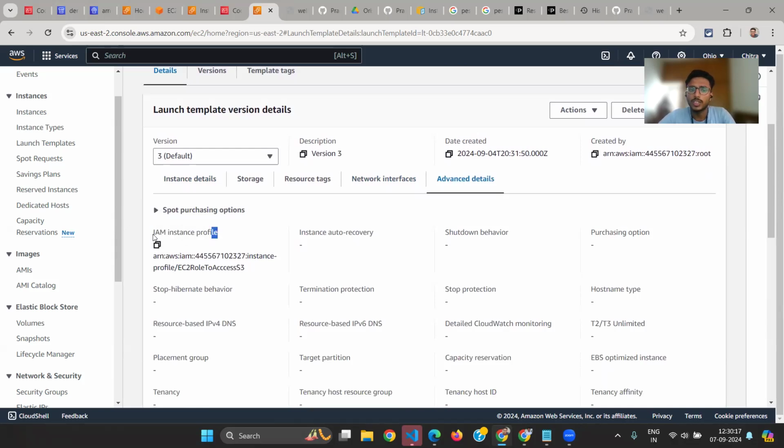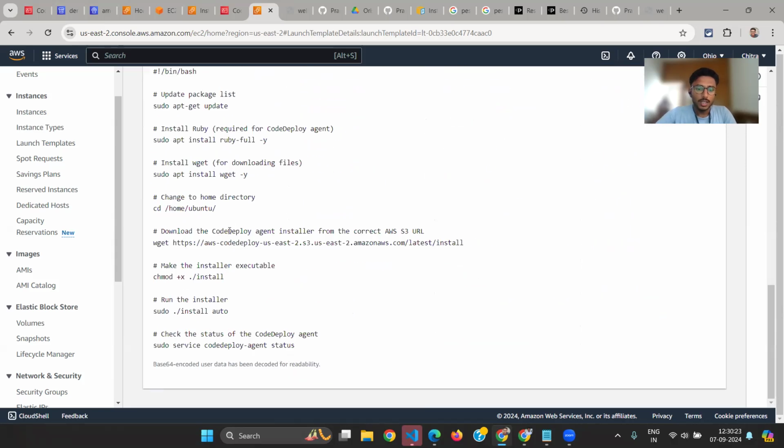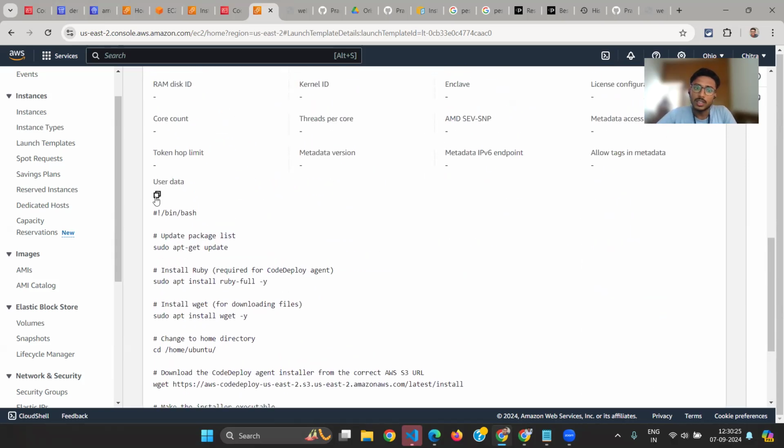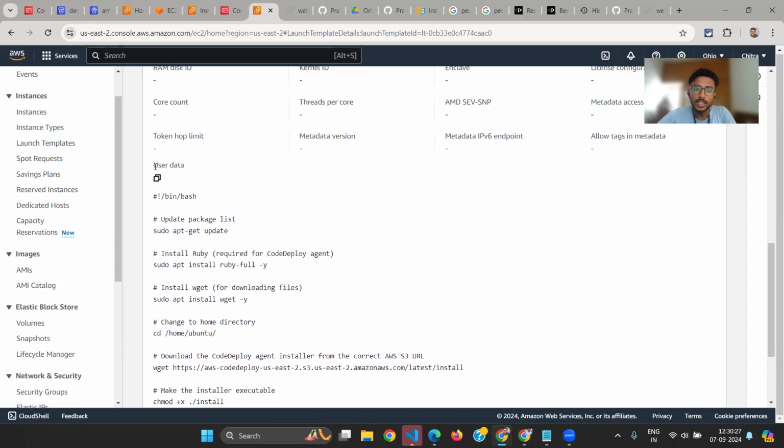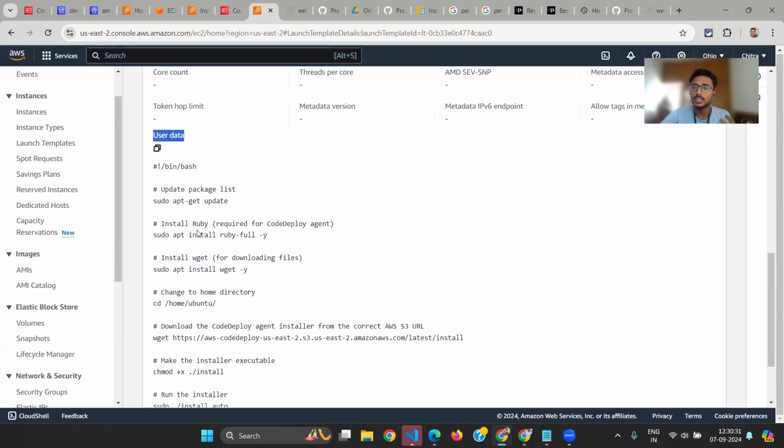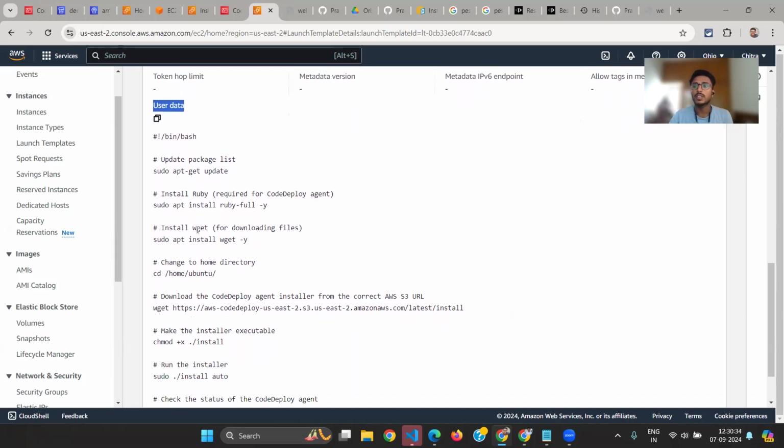This instance IAM profile is the role that the EC2 needs in order to talk to any of the other services. Here is the user data. Whatever code is written in this user data will be deployed whenever the server is created.